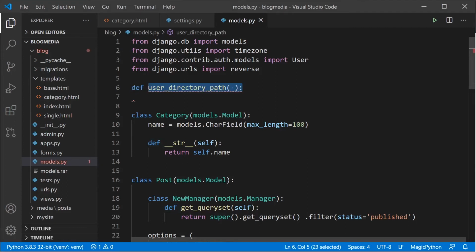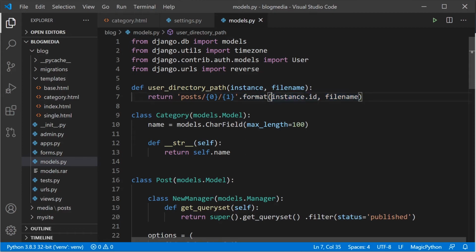So I'm going to call this user directory path, and inside I'm going to pass two things, the instance and the file name. So I'm going to import that into this function, and then I'm going to return the location. So it's going to be posts as per normal inside of the media folder, and then I'm going to pass two attributes here. What I'm going to pass into that is an instance ID. So I'm going to get the ID from the instance.